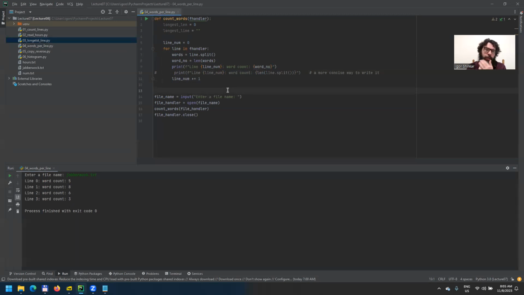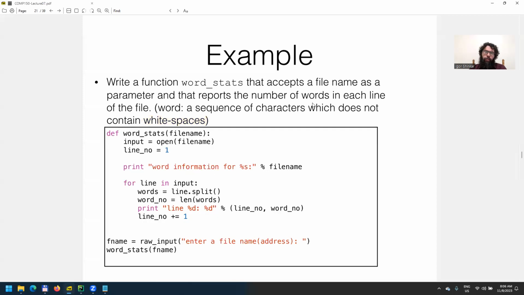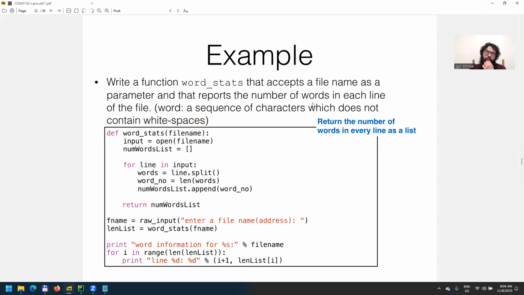Is there anything else that I want to say about this example? No, I think that's all I wanted to say here. Okay, so this is the example that reports the number of words in each line. This is exactly what we wrote now, right? So it's exactly the same. We get the split and then count the length. And then of course, yes, you can also return it in a list.